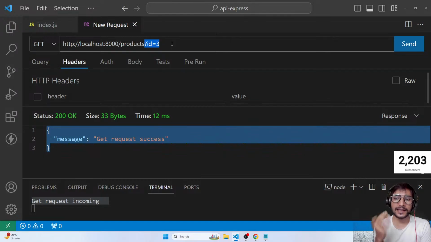Yes, Akhilesh, don't worry. In some time, I'll be using Postman. This is just to show the example. I'll also be introducing Postman to everyone here.